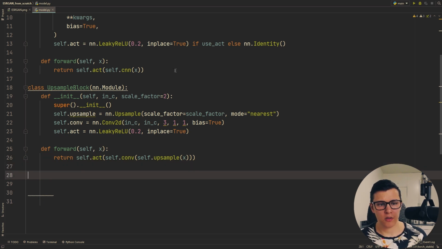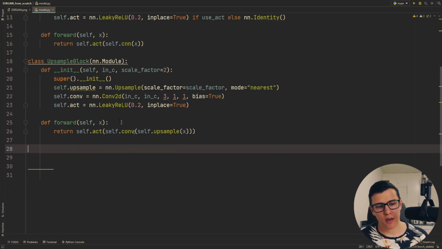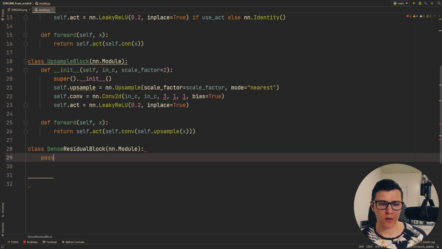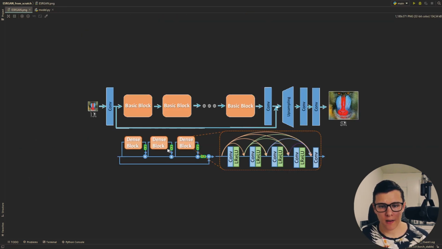All right, so now we have the conv block and the upsample block. Now we'll create the dense residual block. Nothing has been difficult so far, hopefully. For the ESRGAN, we want to create this residual block, but for that we need to create this block right here, which I call the dense residual block. Then we'll see how to put it together to form this one, and lastly we'll see how to put that together to form the entire generator.